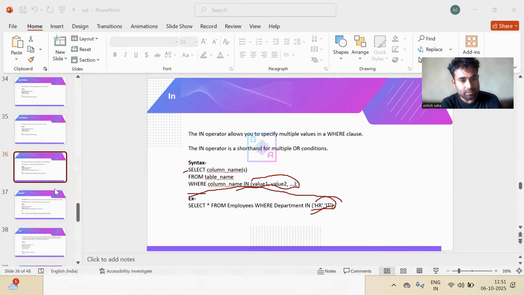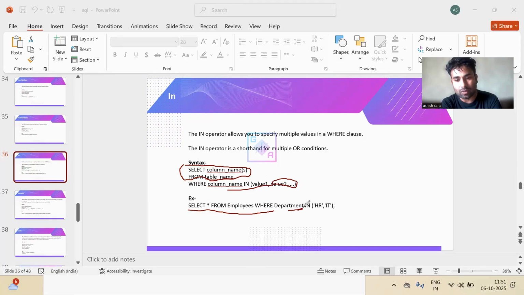Okay, you can see the first line will always be the same for most of the code: select column name from table name, right? After that, put the WHERE condition. In the WHERE condition, give the column name, then IN, and it will search the column name in this list. Okay, so that is the syntax of the IN operator. For example, select from employee where this is my column name, where this column is present in this HR and IT department.